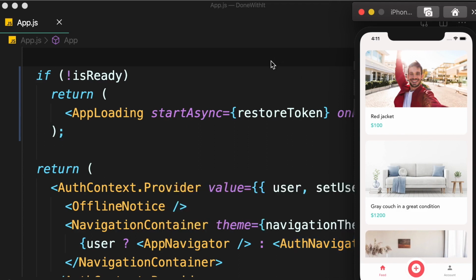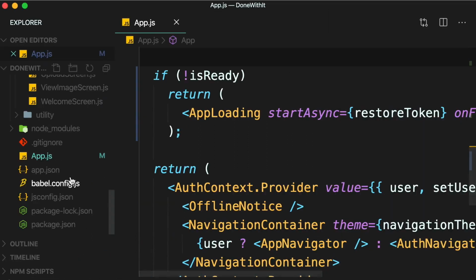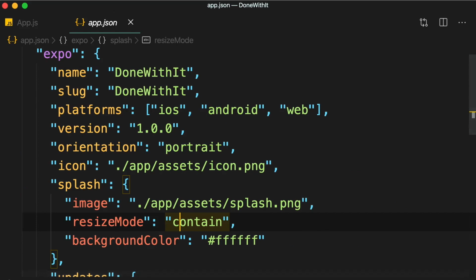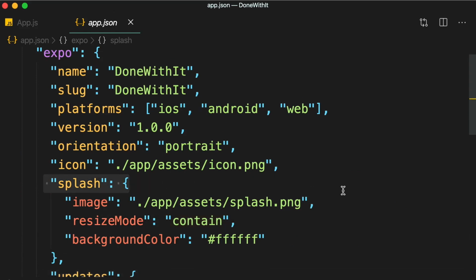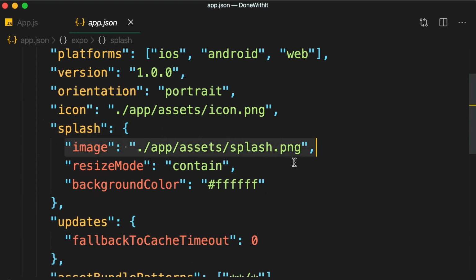To fix this problem, we go to app.json. So here we have a property splash. Here we can see the address of the splash screen. Below that, you can see the resize mode. Currently, it's set to contain. We can change that to cover, and this will resize the image with the right aspect ratio to cover the entire screen. Now, we also have background color, which is set to white.